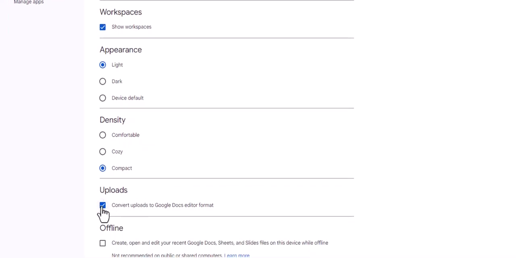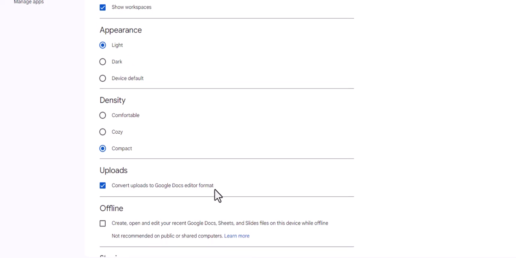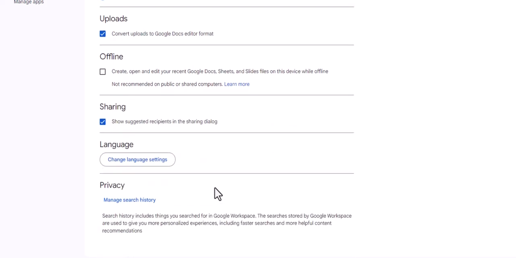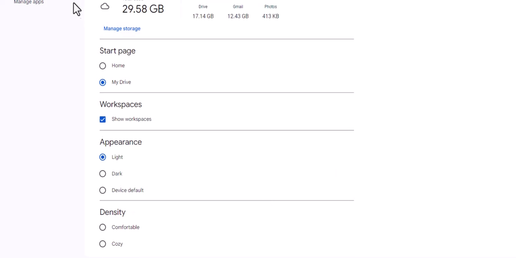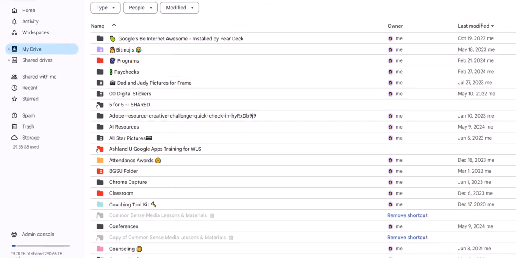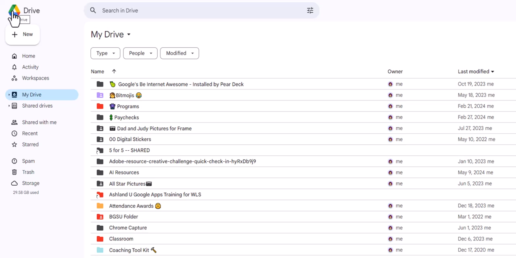Always make sure that you have your upload set to convert to Google Docs. And those are the only other settings that I want to touch on right now. So you pick if you want it to go to Home or you want it to go to Drive. But there's two places that we're going to focus on today, and that is My Drive and this over here on the left hand side. Click on My Drive. And then we're going to touch briefly on Shared with me.